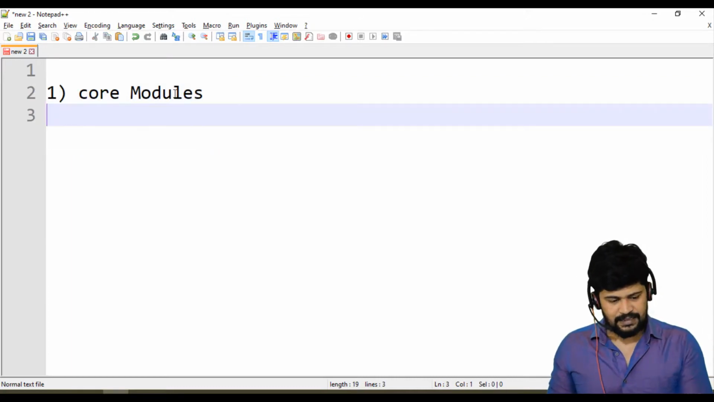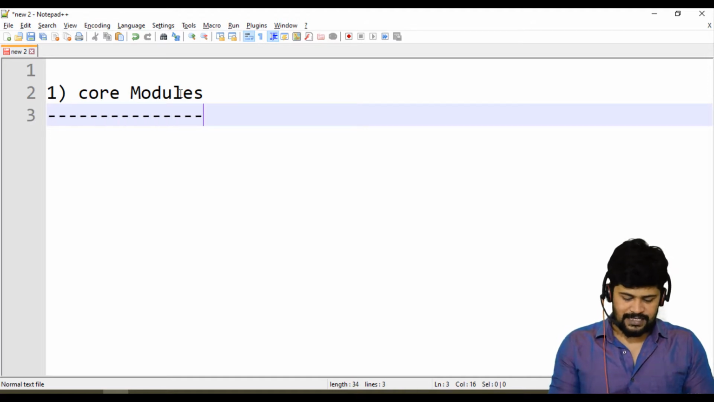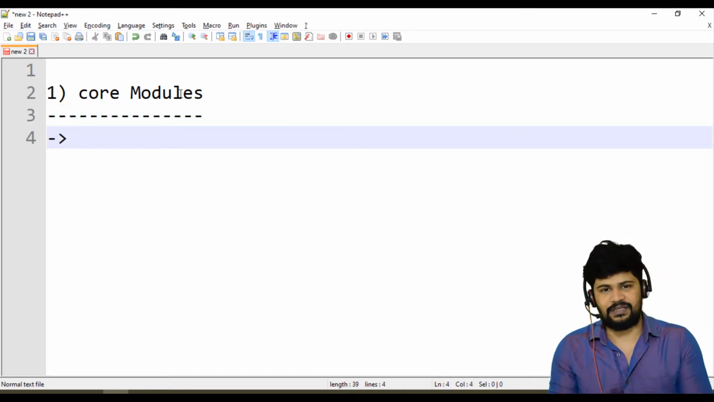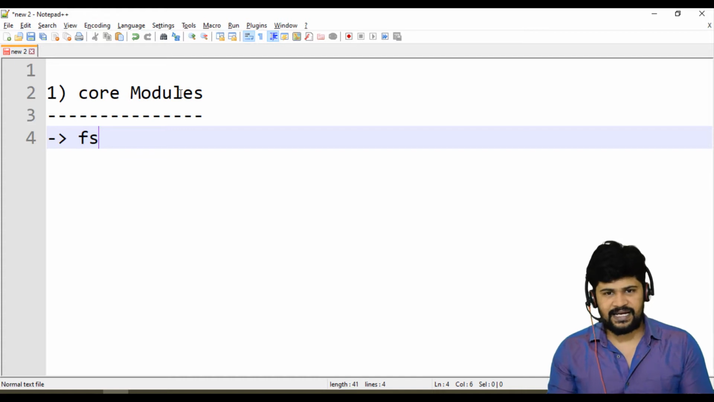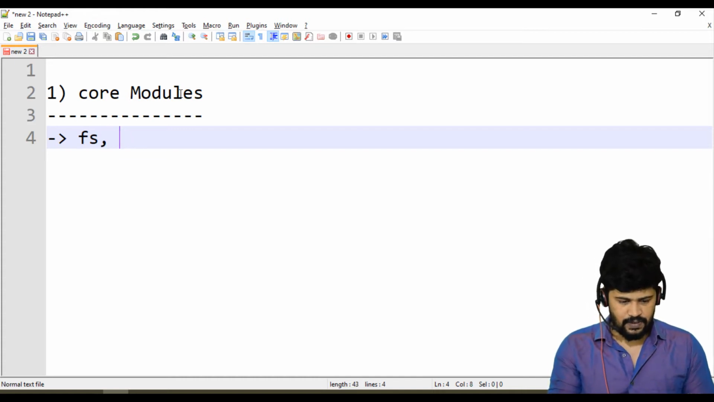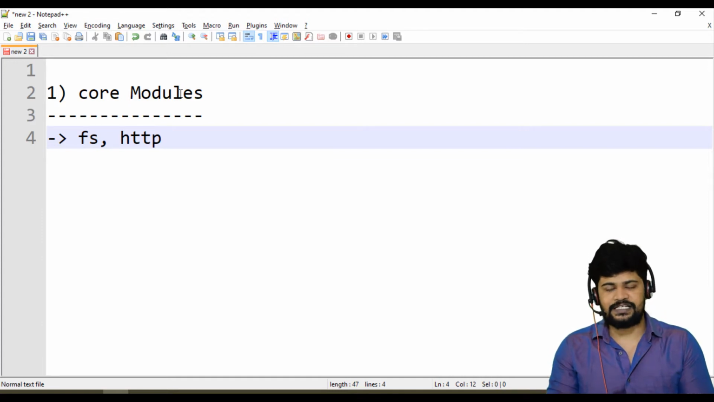Now let's understand the core module. What does core module mean? The module or package or library or set of JavaScript files which is given by default with the Node.js installation is called a core module. For example, the FS module stands for file system module. With this you can do file operations like reading a file and writing a file. Another one is HTTP. The HTTP module is for server creation. You can do all server functionalities with the HTTP module.